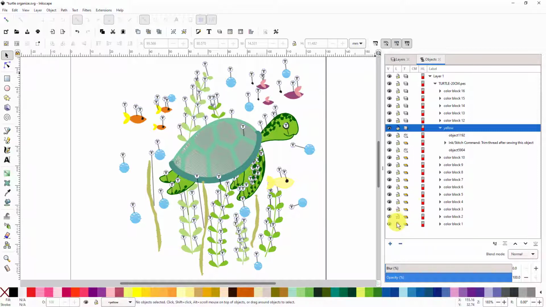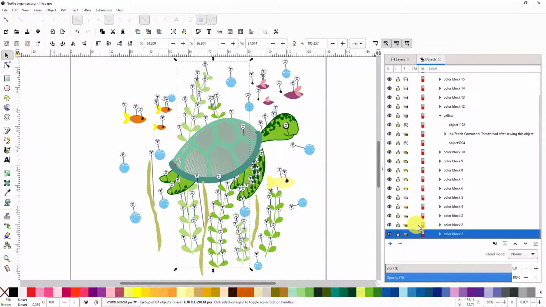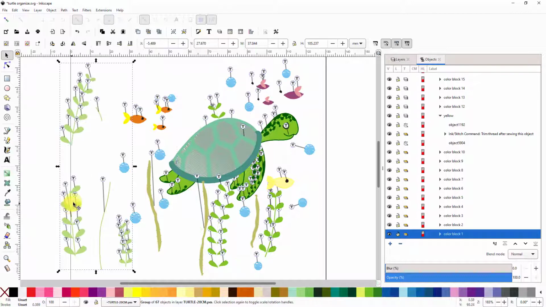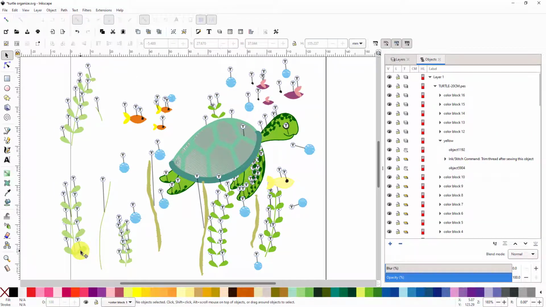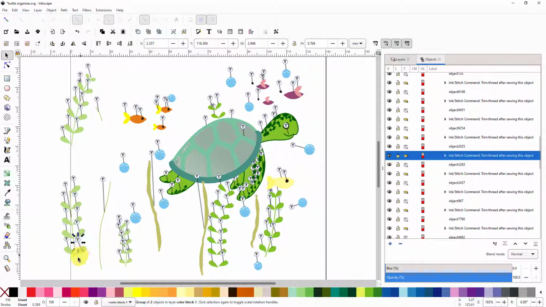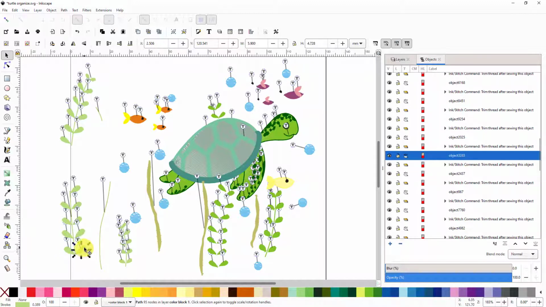Okay, now we'll go and select here the bottom color block for a moment, and that is a group. So I'll go and move this group over for a moment, and we can see that are these green leaves. Now if I want to select one of these green leaves, I cannot select one of them because they are in a group. But in order to get into the group, I have to double select them, and then I can go and select each individually.